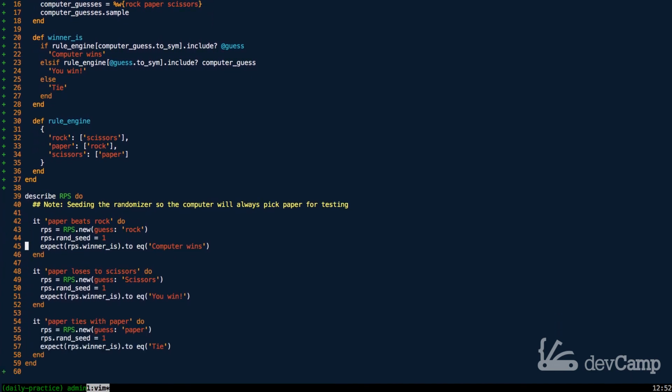So we're setting the seed, so we're going to know about the randomization at each level. So it's always going to be paper, and whenever it's paper, we're going to have rock win, and the computer wins because paper is guessed. Next one is going to be scissors, and in this case, you win. And the last one is paper. When you guess paper and the system guesses paper, it's a tie. So that is how you do it.